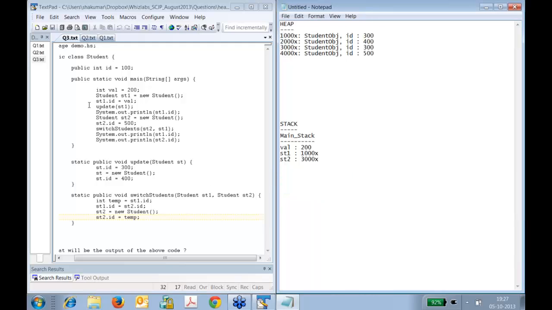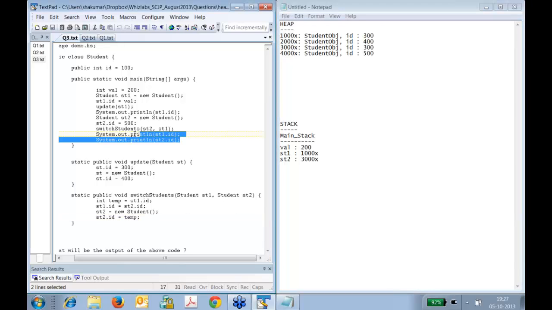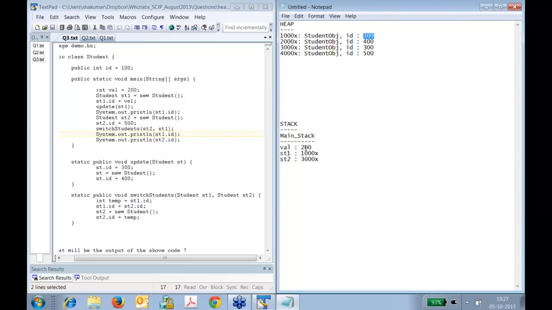You come back to the main method, and now again it's quite easy to guess the output of last two lines. So I will leave it for you guys to determine what will be the output. So can people quickly check the diagram and guess what will be the output now? Guys, the answer will be 300, 300. So you can see that at 1000x you have ID value as 300, and at 3000x also you have the ID value as 300. Okay, so answer will be 300, 300.